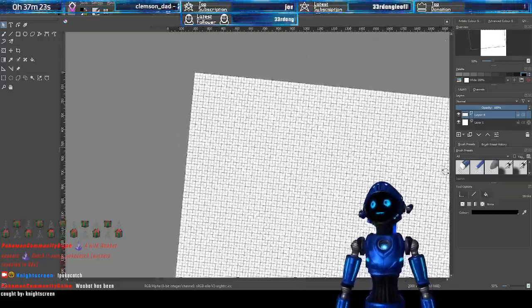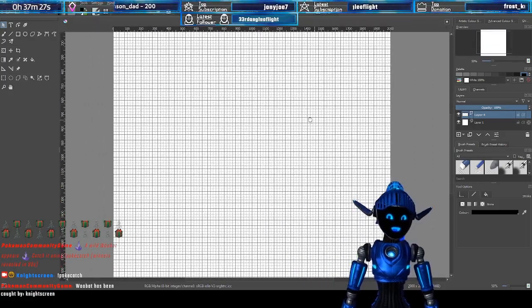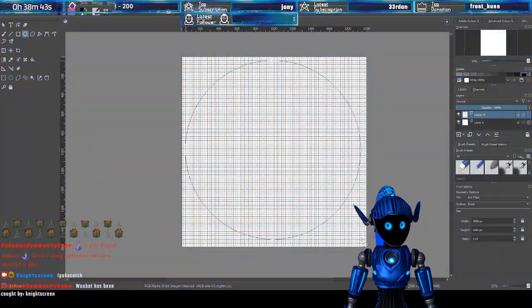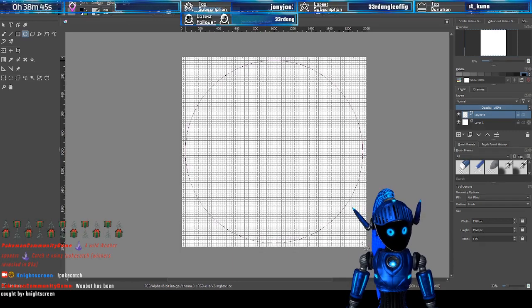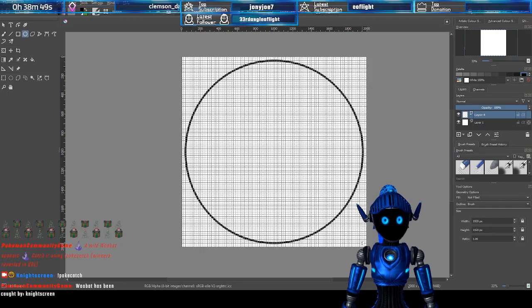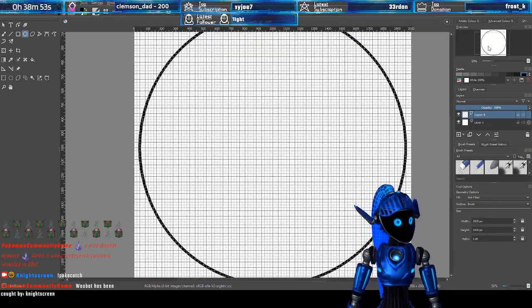I keep doing this to move around. I'm used to Blender. Keep it 2 away from the sides. Bam. Yeah, that's the perfect circle.